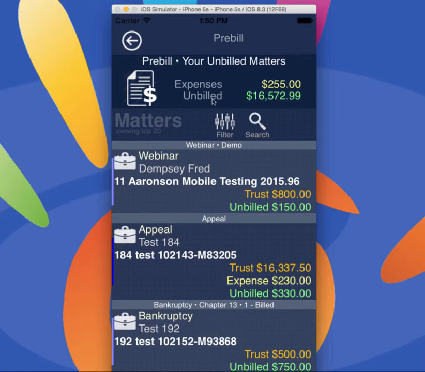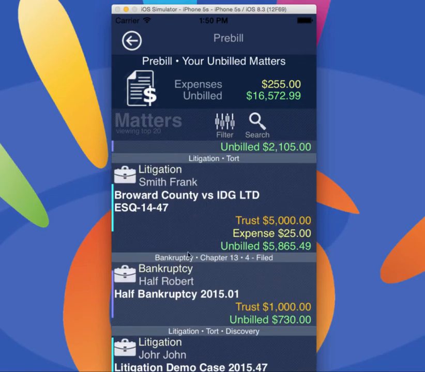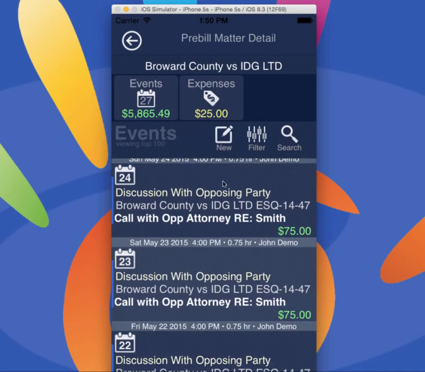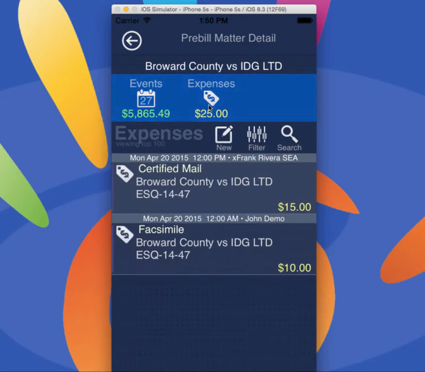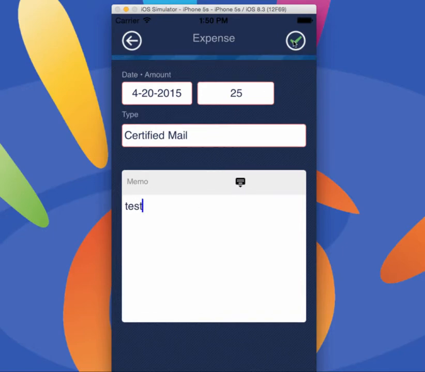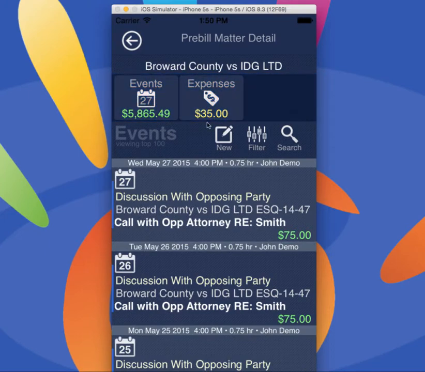At the very top, I have the grand totals, expenses, and unbilled. But I have individual matters I could drill down and view each individual one. We'll pick Broward County here. I'll click that guy, and you'll see it also breaks down the events and the expenses very easily. And of course, I can add new items, change items. For example, I'll change this to $25, like so, and it'll recalculate. Now it's $35 in expenses, $5,865.49 on billable events or time.